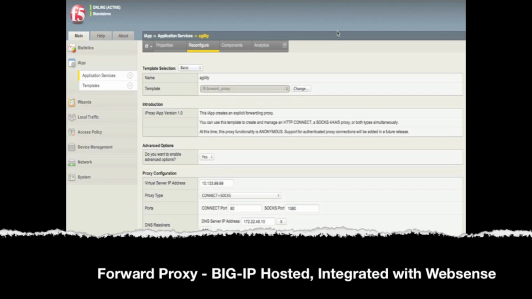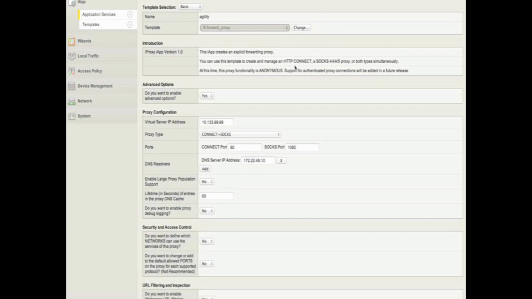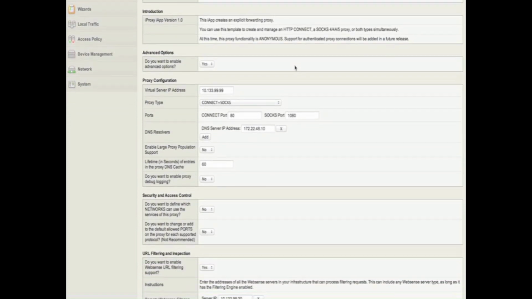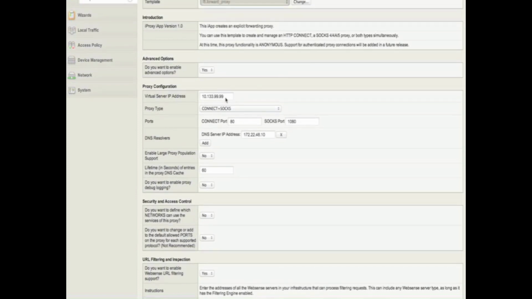Here we see the Forward Proxy IAP. This IAP allows us to create an HTTP Connect-style proxy, or a SOCKS 4, 4A, or 5 proxy, or to create both types simultaneously. This proxy functionality is anonymous, but it allows us to interconnect with the URL filtering services on the WebSense engine. First, we configure a virtual server IP address and select the proxy type that we want to serve. If we want to select both Connect and SOCKS, we can do so, and you can number the ports that they're sitting on automatically.